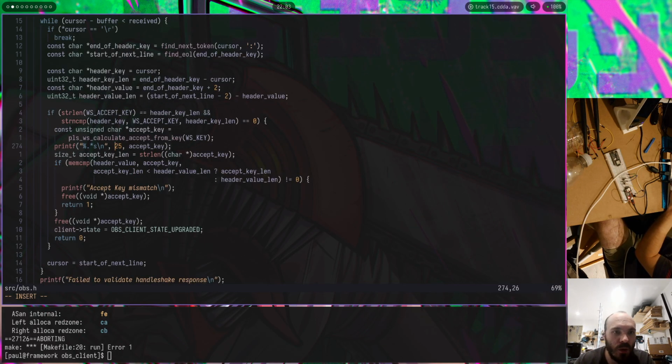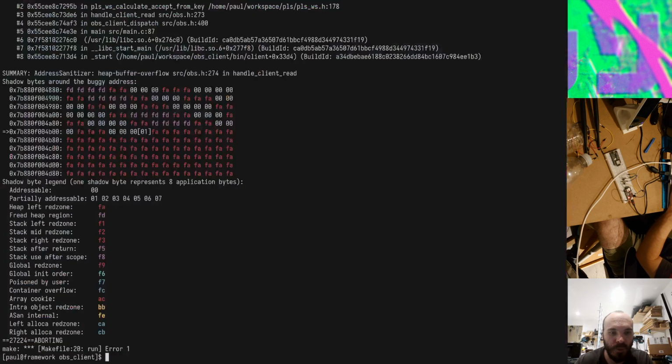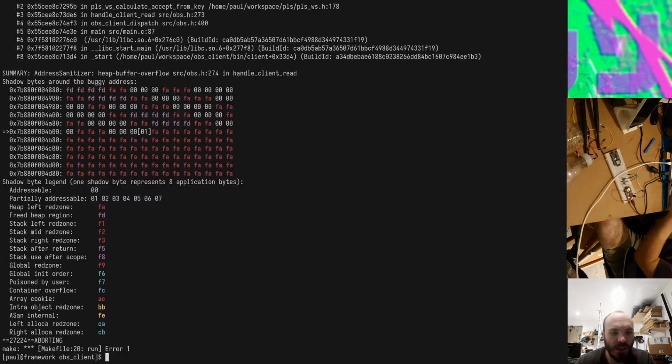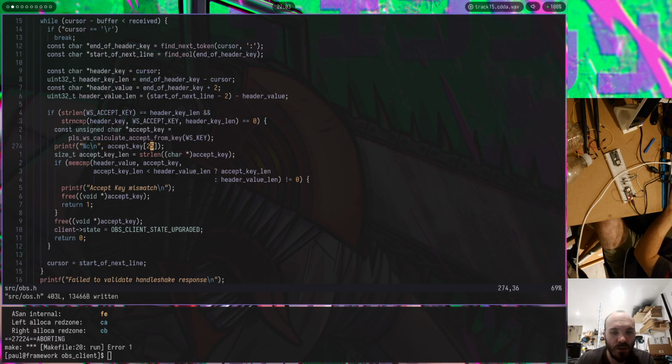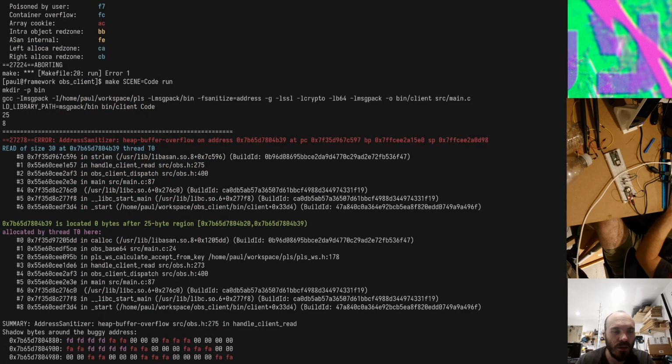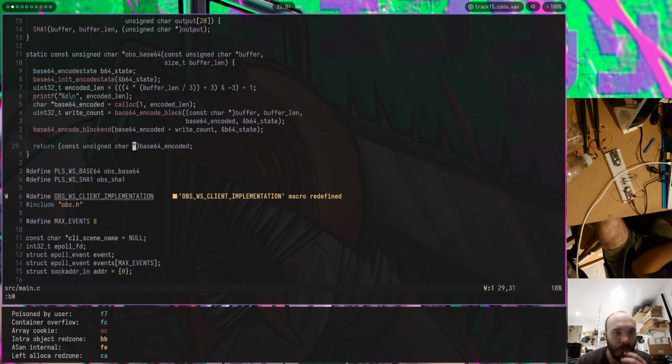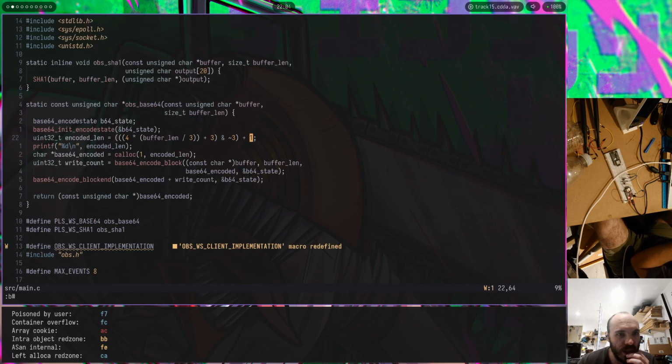So now what I'm going to try to do is to see at accept key 25. Ah, 24. Do I just need to allocate one more? I'm getting an 8. Is it as dumb as allocating one more? But I'm doing +1 already there.